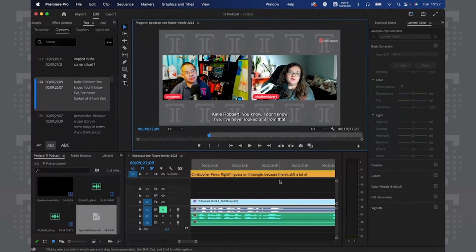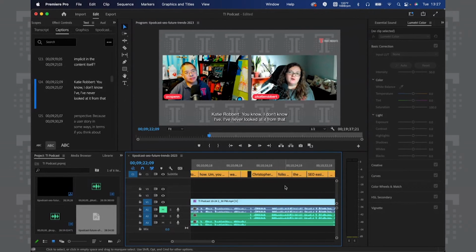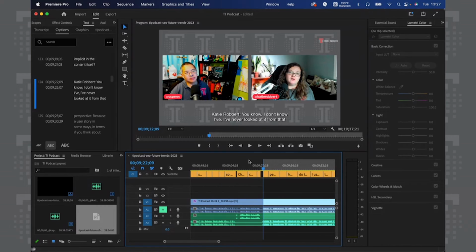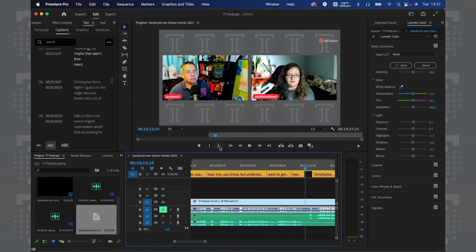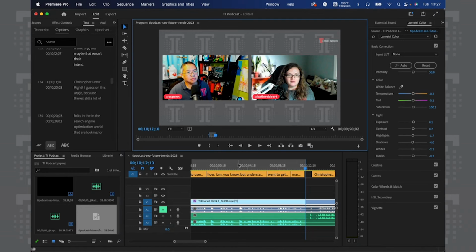So here's a natural gap. Let's close this up a little bit so it's easy to see. There's a natural gap at the end of this section before I start speaking, right about here. I'm going to choose mark out. So that's going to give me about a 40-second, 50-second clip.